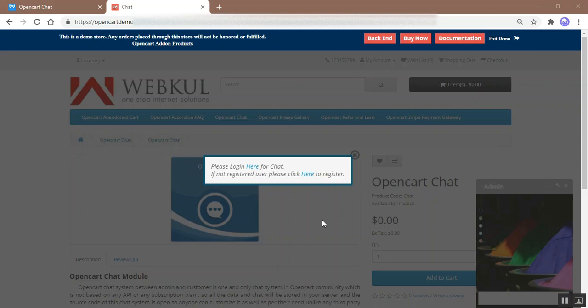Hello guys, and today we'll be seeing how to provide a chat feature between an OpenCart web store owner and the customers. Making use of the chat system plugin for OpenCart platform-based web stores by Webkul, now the chat feature can be provided between the web store admin and the customers.